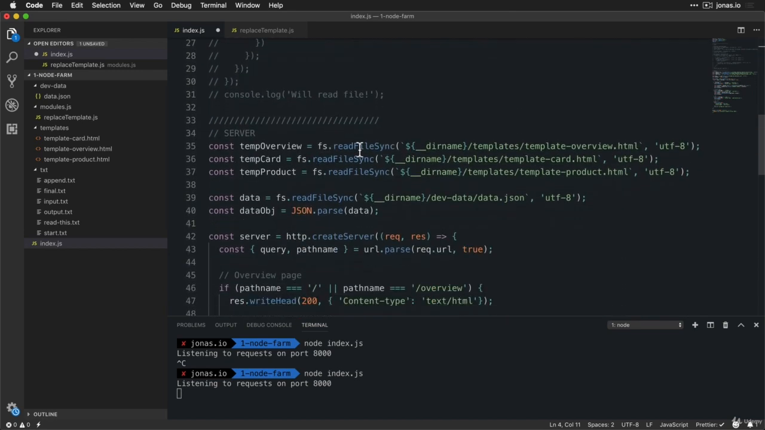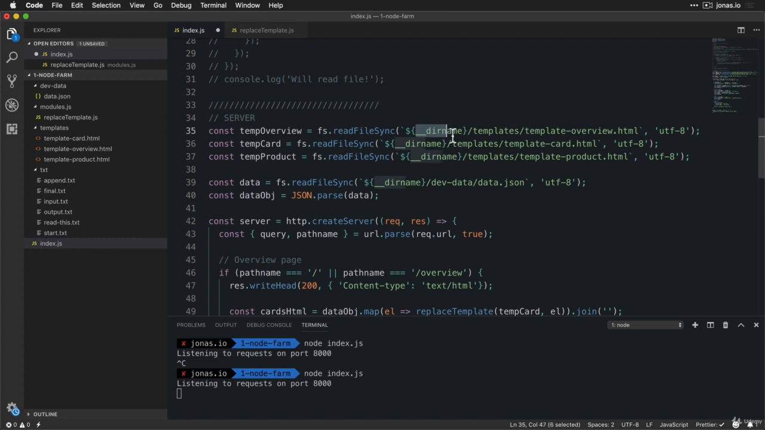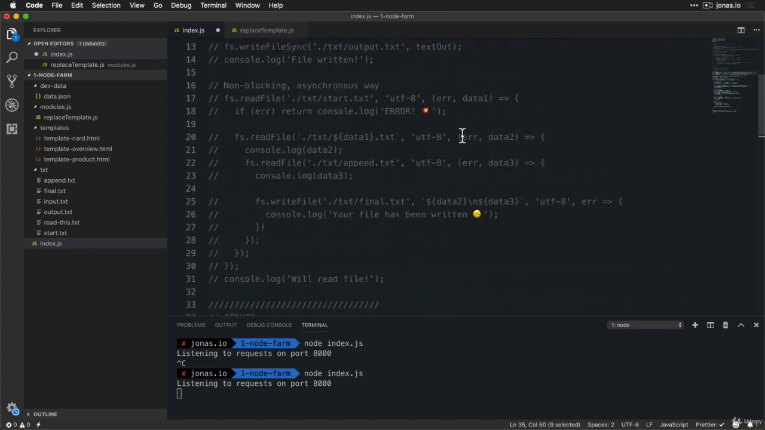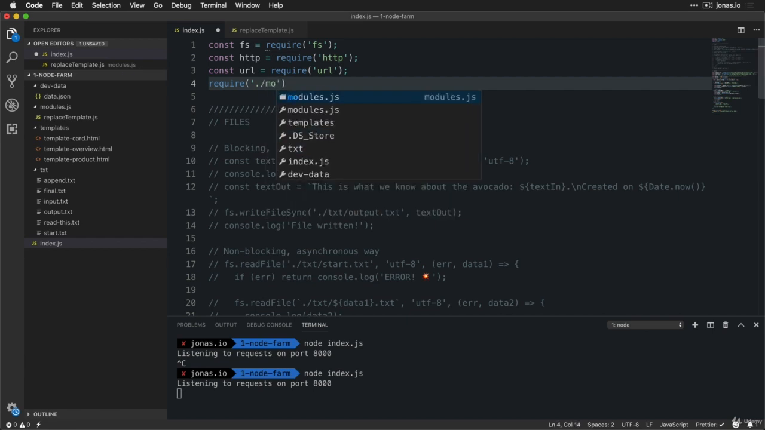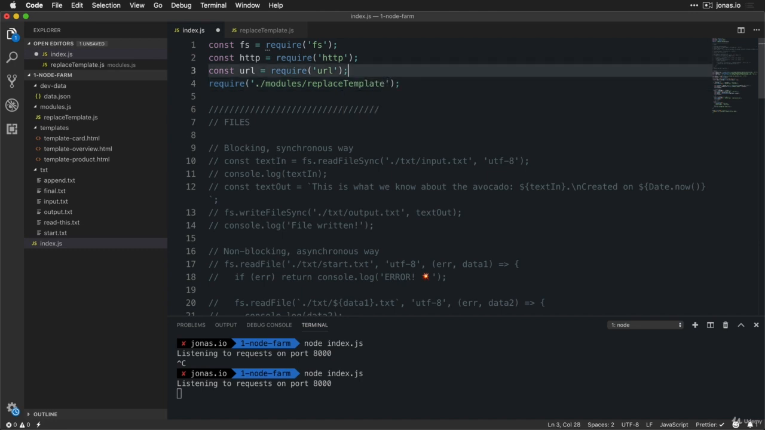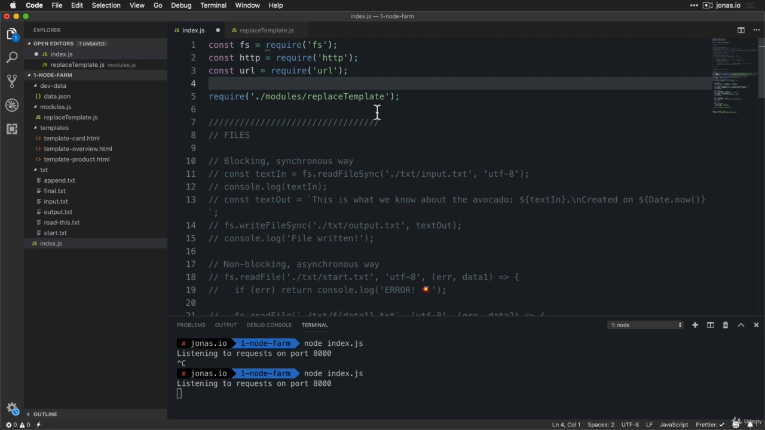So remember when we talked about the __dirname variable here, which is usually the one that points to the modules folder. But in this case, in the require function, remember, there is an exception where this dot actually points to the location where this module is in. And so right now, that is this root folder here. And so from here, we go to modules. And then in there, we have replace template. And again, just as with the other modules, we don't need the .js.